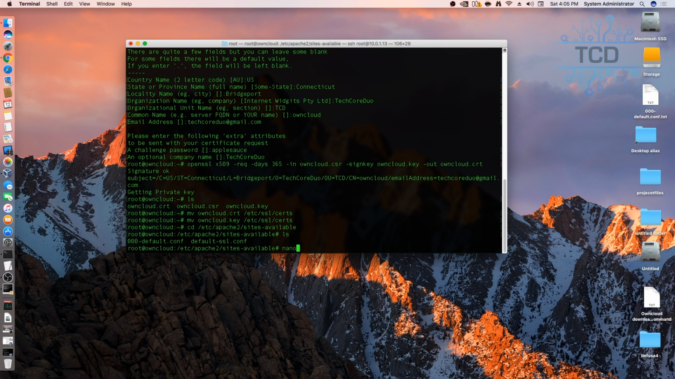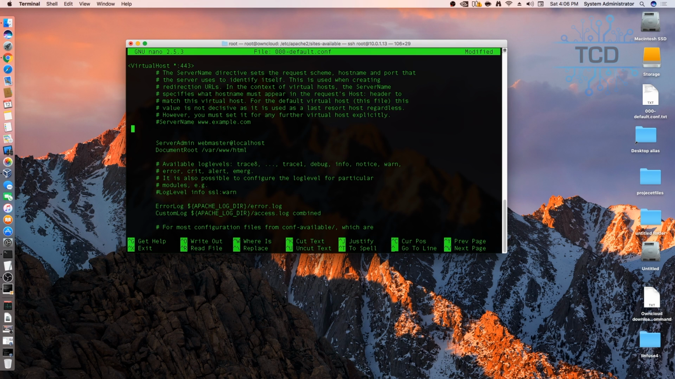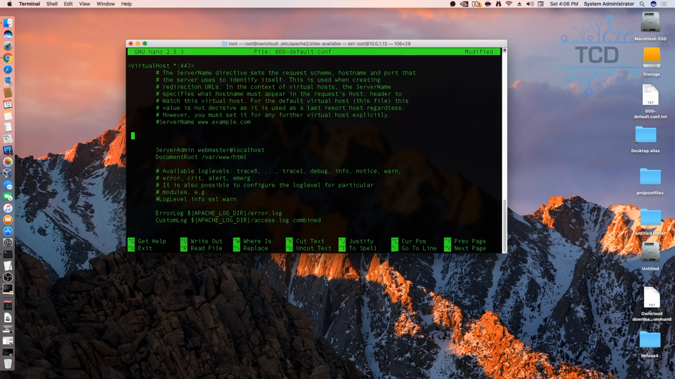All right, now that we're in this directory, we're going to go to nano 000-default.conf. You don't have to type sudo because you're already root, just something you should be aware of. So from here, first thing we can do is change our port to port 443, which is SSL, instead of port 80. Okay.